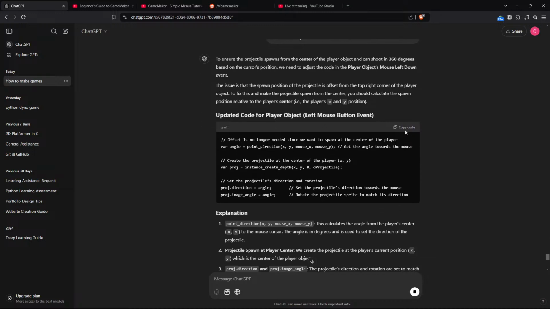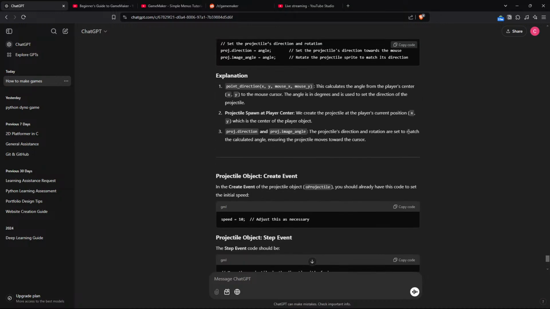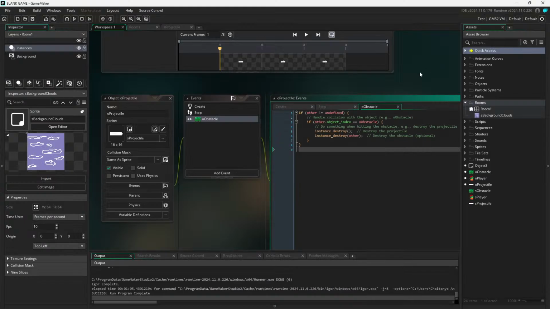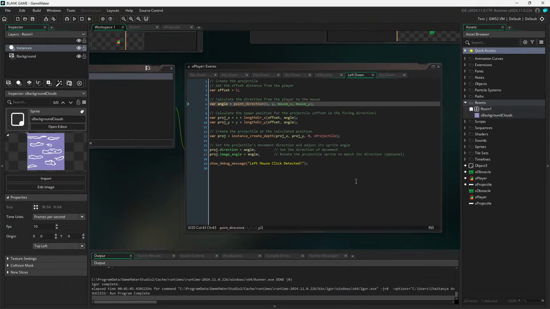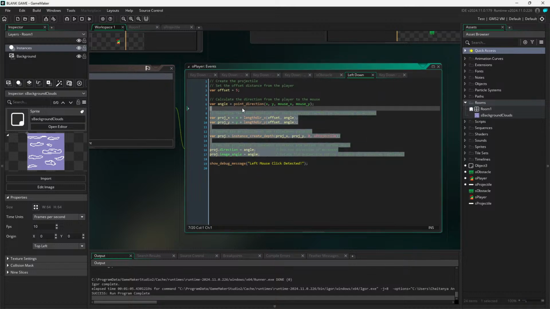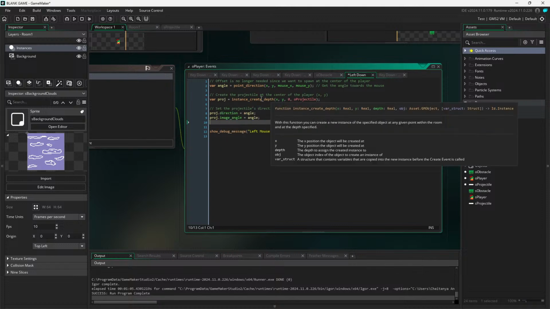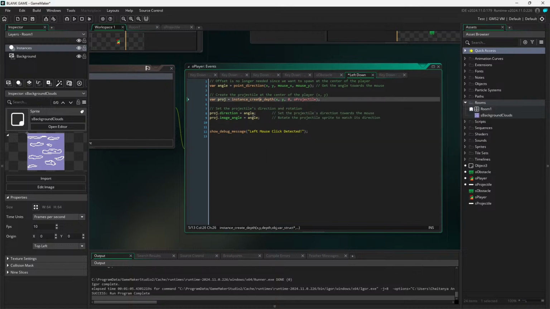Updated code for player object, left mouse button event. Okay. If I change this, hopefully it should fix it. The object player event. So this is the left down button, and I will not remove the debug thing. Since we are creating the variable angle, point direction x, y, mouse x, mouse y, whatever that means, and the angle is being defined, and the proj, which is projectile, is being created at a depth. What does this program do again?